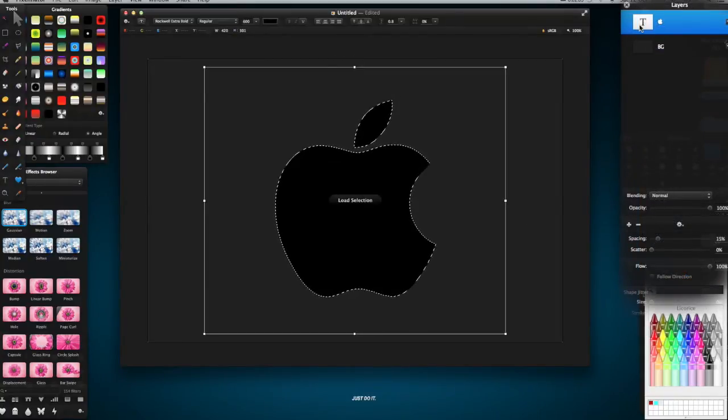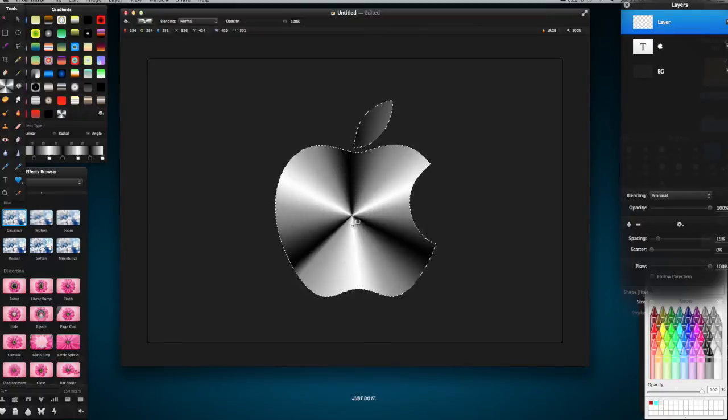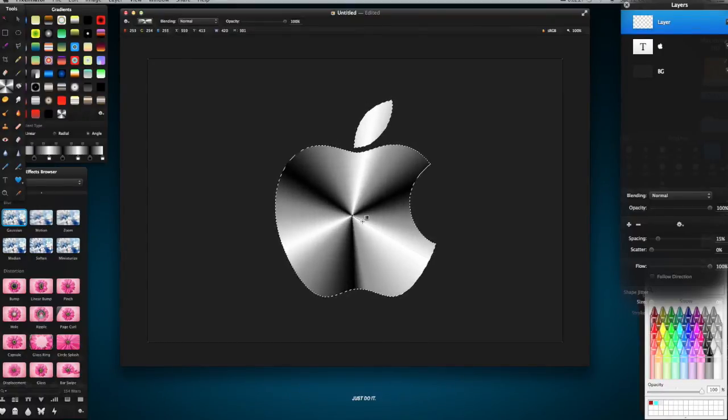and then we are going to command left click on the tile of the apple, create a new layer, then go to our metal looking gradient. Somewhere in the middle I'm going to left click, and I'm going to scroll around to see where I want it looking, and I'm happy with that. Press command D on my keyboard to deselect, select my move tool, and instantly I've got a metal looking Apple logo right there. But we're going to improve on this.